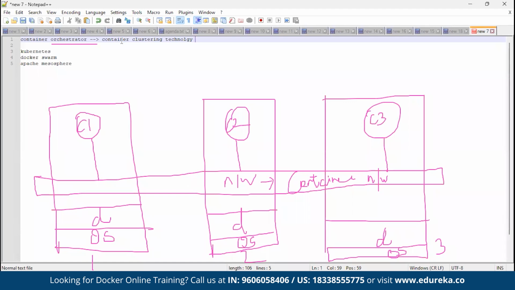Like I can have 3, 4, 5, 6, 7, 8, 10, 100 machines, and on those 100 machines, I'm deploying containers. Now my container can go on machine number 1, 2, 10, 20, 100, whichever machine the container goes. My containers should be able to talk to each other with the containers on the other machines. You call this a machine, you call this a node, one and the same thing.